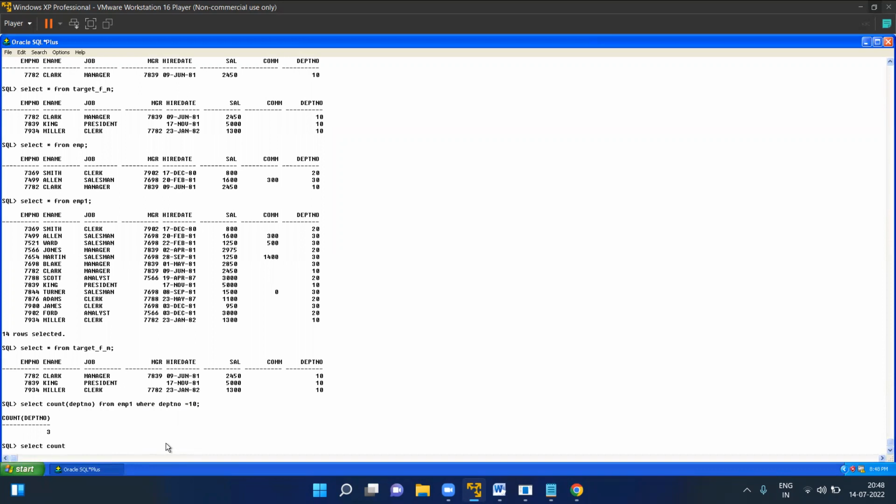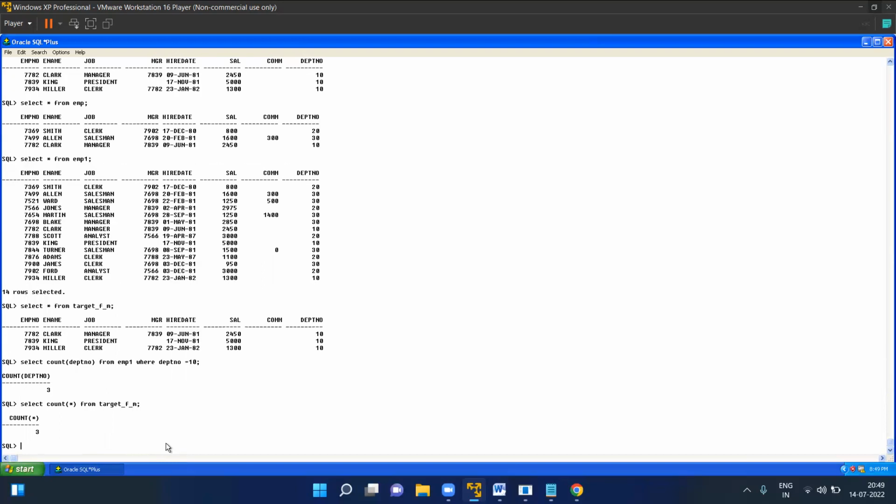And the target query, can you just tell me? Select count star from the target table. What is the target table name? Target underscore F underscore M. Yes or no, guys? Is the count matching or not? Yes.